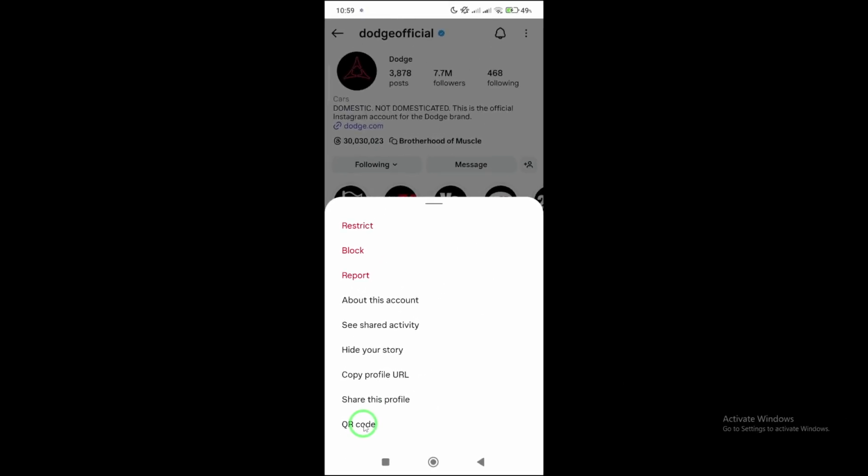It shows up right on the screen and can be scanned by anyone to take them directly to that account's profile. You can also save or share that QR code as an image if you want to send it to someone later or post it somewhere else. It's a fast and secure way to connect without needing to spell out usernames or type long links.